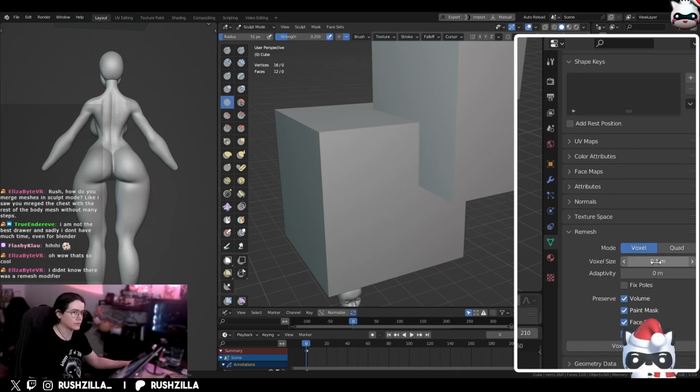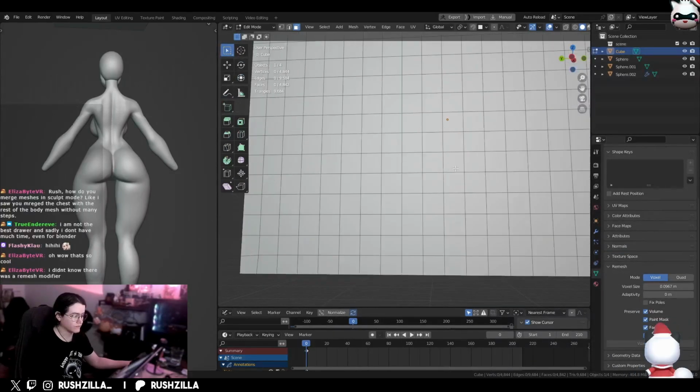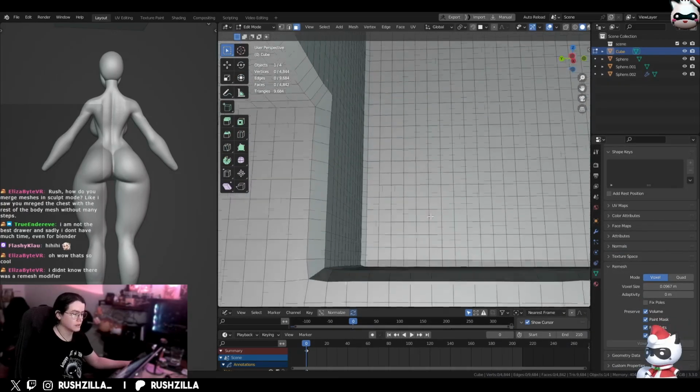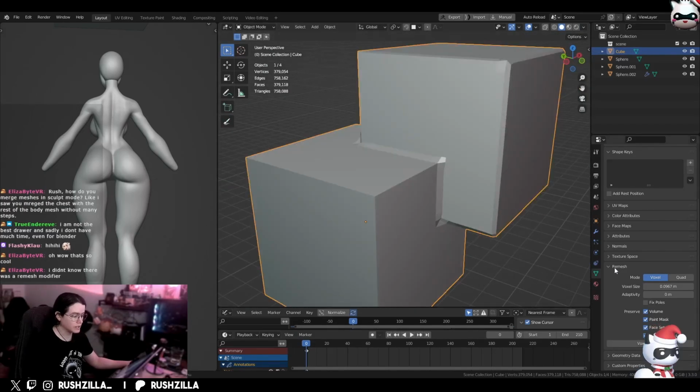Once you have your voxel size set, just click on voxel remesh and it's gonna do that thing. So if I do this and click voxel remesh, you see that now it has remeshed the object. Merging, if we look inside, you'll see that it merged both objects. I don't like doing it that way.